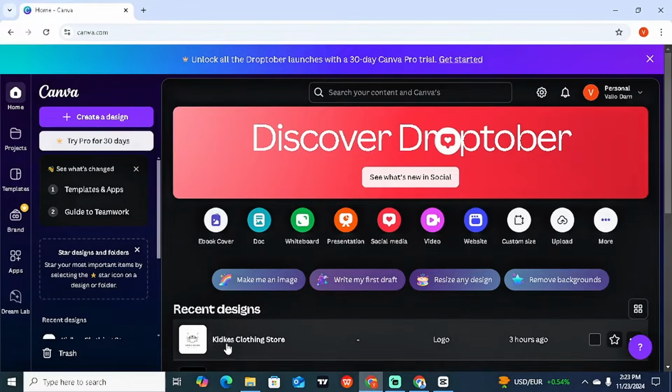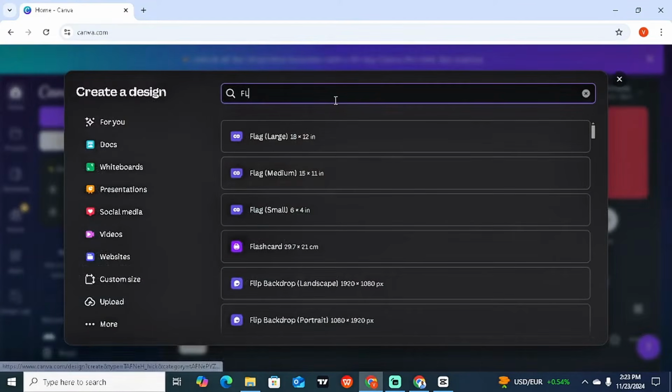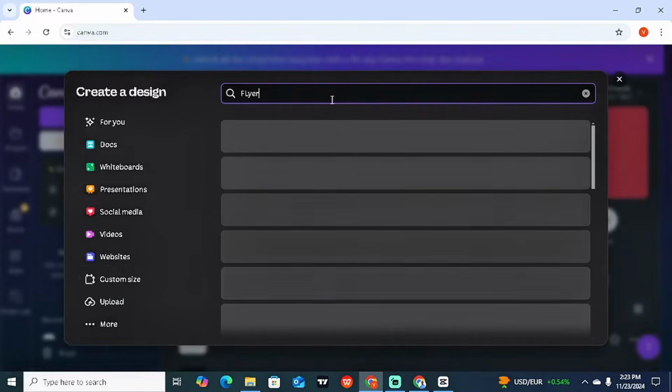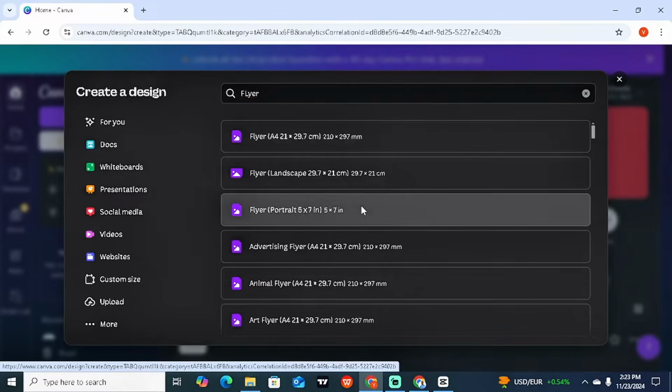Now, to simply get started, all you have to do is to come here to create a design, and then you want to search for flyer. And now once you search for flyer, you want to go for either the portrait or the landscape version, but we'll be going for the portrait version for the sake of today's tutorial.